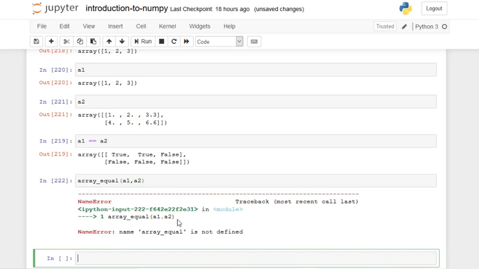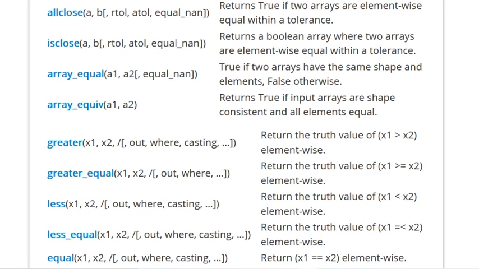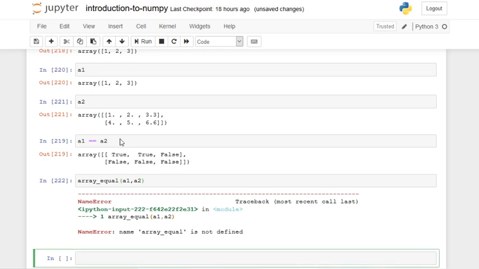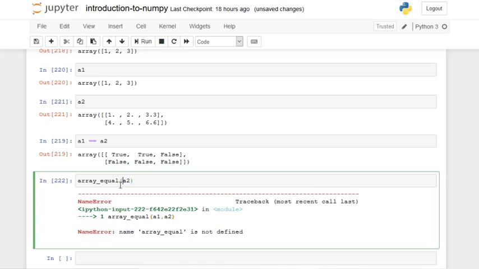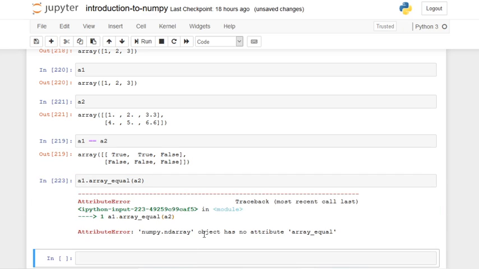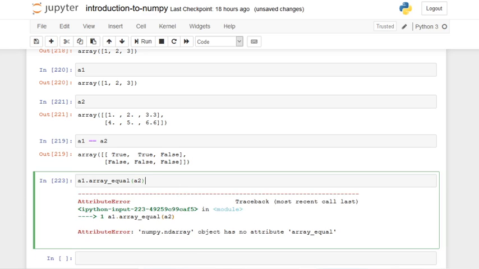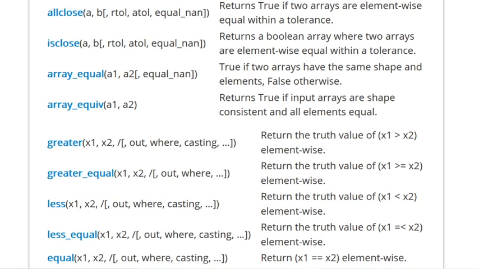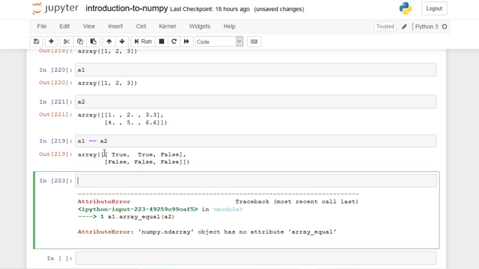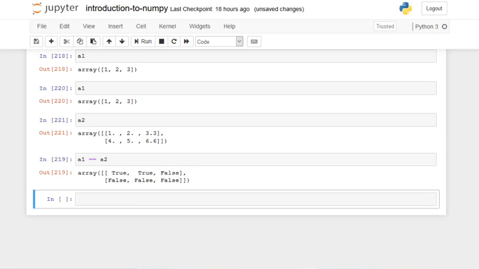Whoops, name array_equal is not defined. Let's see what has happened here. Maybe it's A1.array_equal. Let's see that. Okay, so numpy.ndarray has no attribute array_equal. So right now it's thinking it's an attribute. So we tried, but it didn't really work. Okay, so don't worry if it didn't. We still have these Python operators, but it's always good to try.